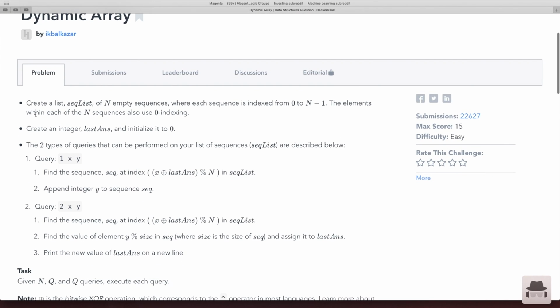Let's take a look. So we need to create a list of n empty sequences, where each sequence is indexed from 0 to n minus 1. The elements within each of the n sequences also use n. Okay, so as I understand it, guys, we should create some kind of two-dimensional array. This two-dimensional array will be called sequence list, and it will have n empty sequences in it. So an array of arrays. And then we should create an integer last answer and initialize it to 0.